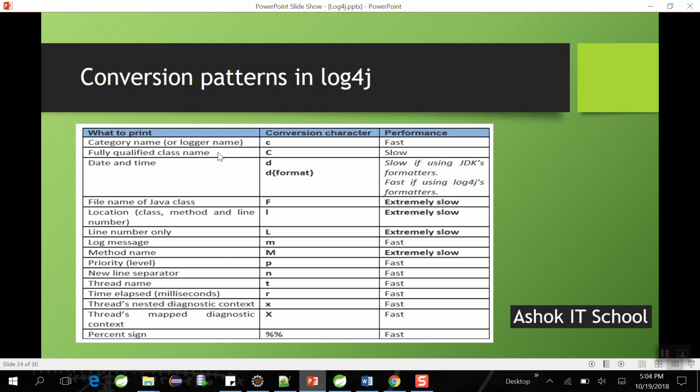If I want to print the fully qualified class name, I need to use capital C. Date and time, if I want to print the date, d is the character. You can specify a format also. If you want to print the Java class file name, capital F we can use. If you want to print the line number, this is the L we are going to use. Along with the class name and method name, the line number will be printed. If you want only the line number, capital L.